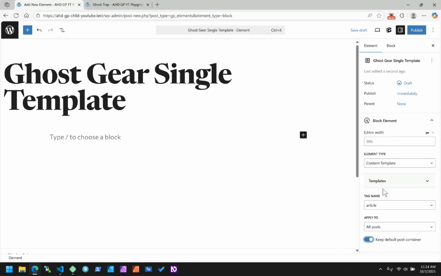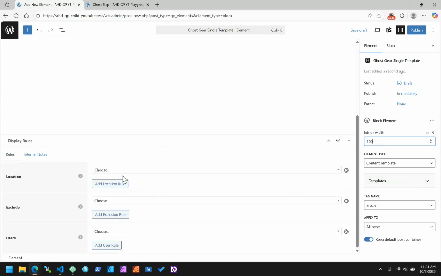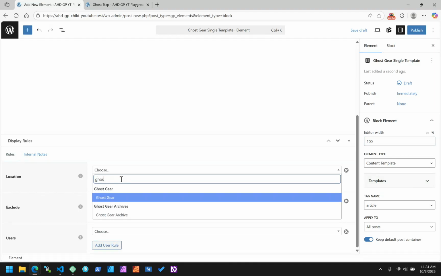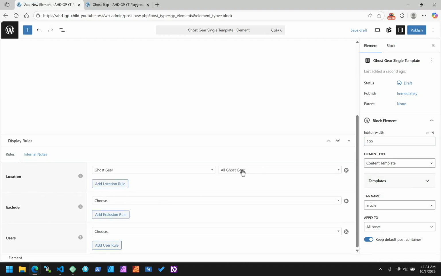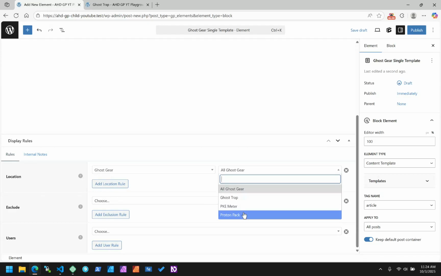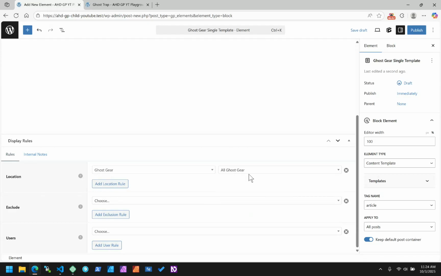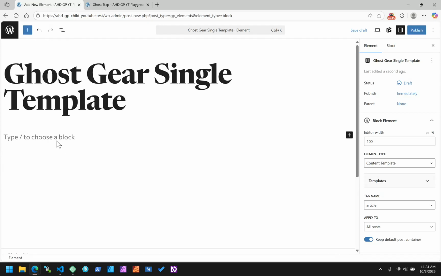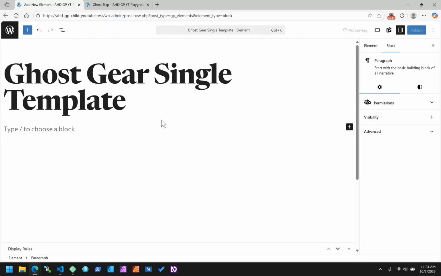So let's keep all that and let's see what we look like. And let's change the editor width to not 896. I don't know why it does that. Just 100%. Okay, and now we want Ghost Gear, just Ghost Gear. And it's going to ask us, all Ghost Gear, do you want it to apply only to specific posts? And we want it to apply to all of them. Okay, so let's go ahead and publish that and let's see what it does. Let's see what we're left with.